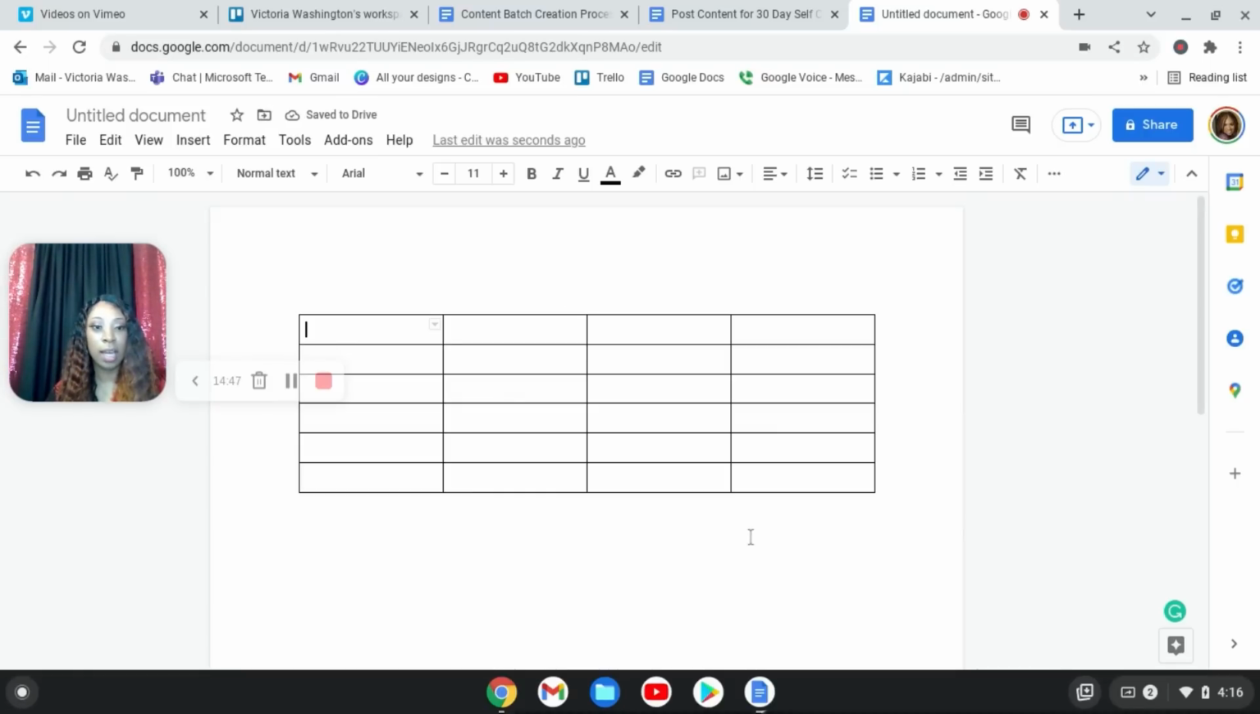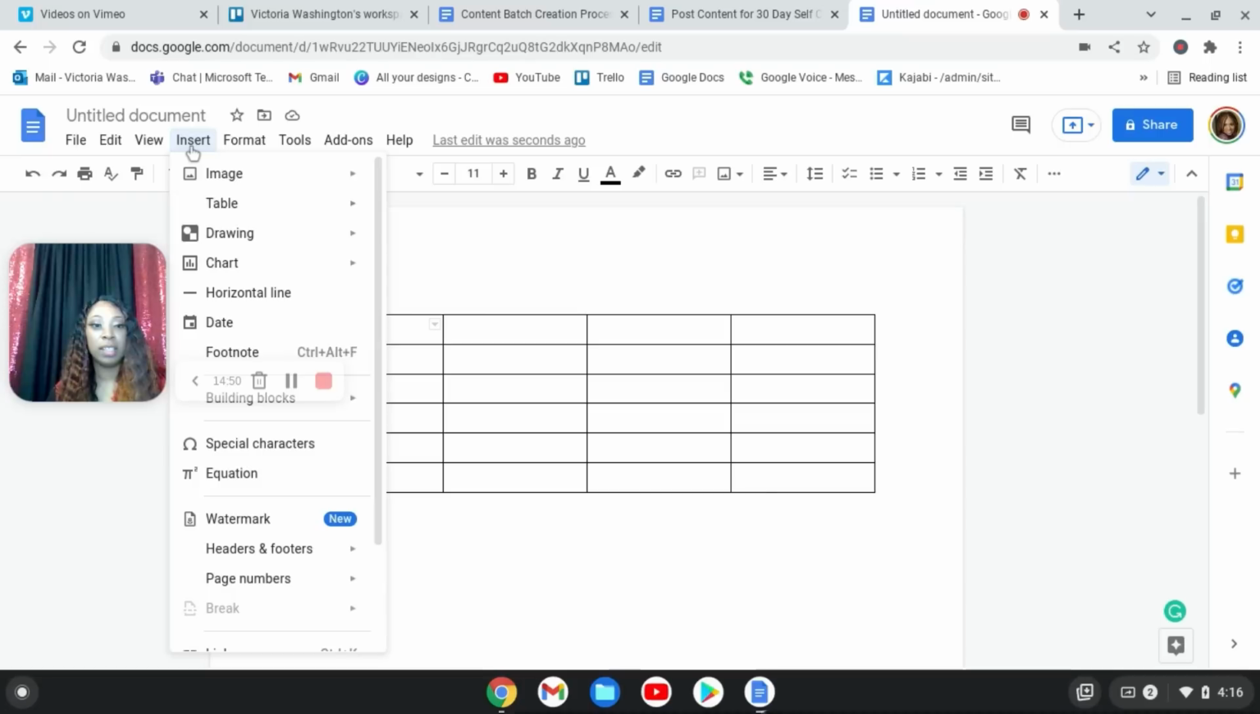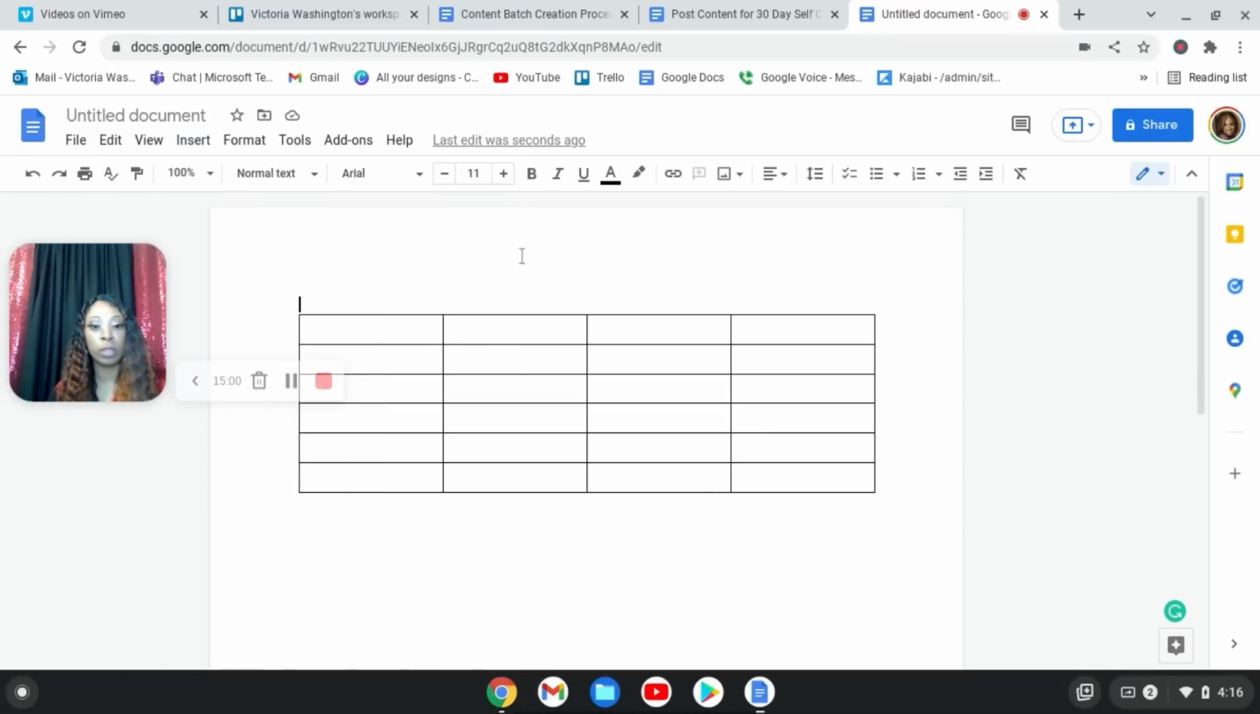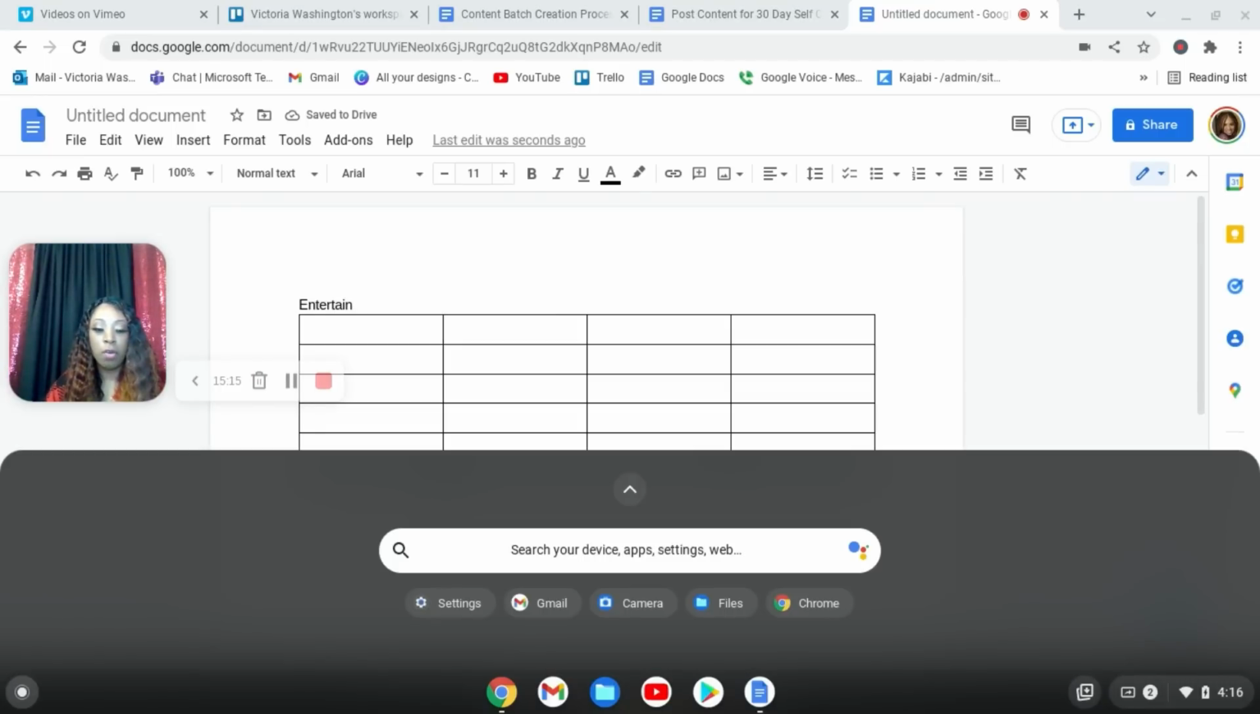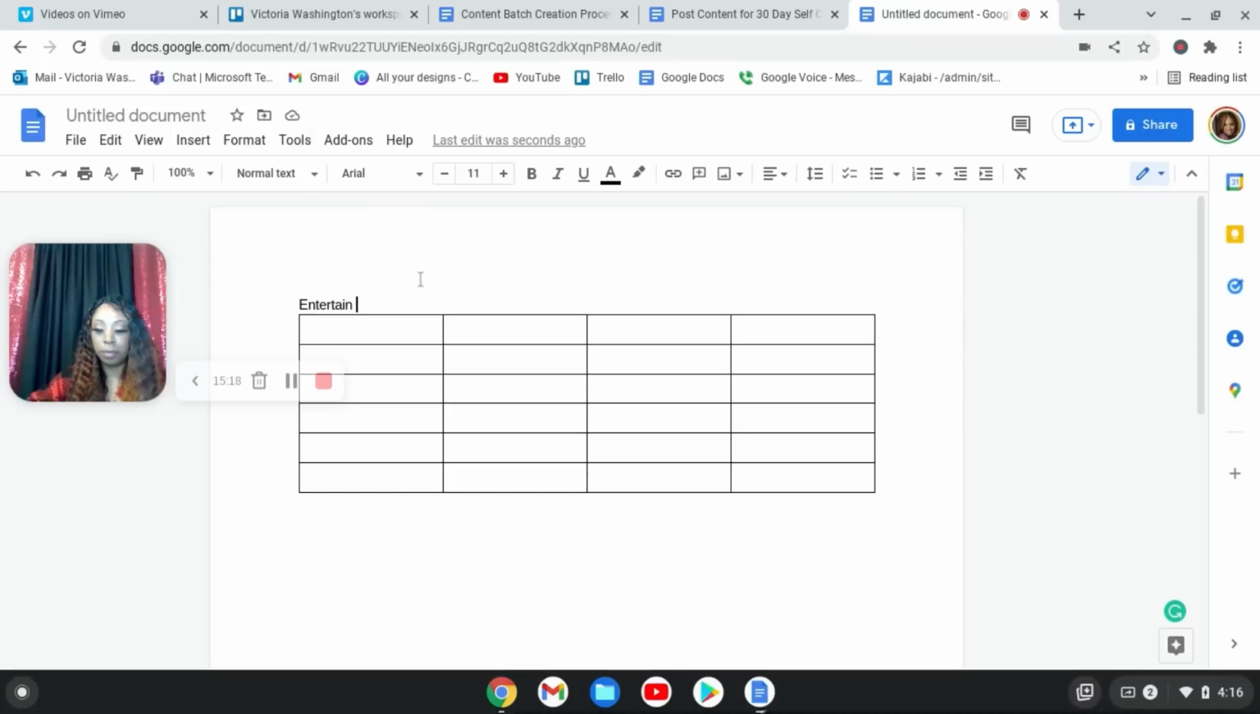And you see how that gave me a table? We went to Insert, we went to Table, and then depending on how many pillars you have is how far down you'll go. And you go over to the right 4 times because there's 4 content types. So for example, I'm gonna do a practice one with you guys. You can pretty much type out what you have: the entertaining content, inform, inspire, and educate.